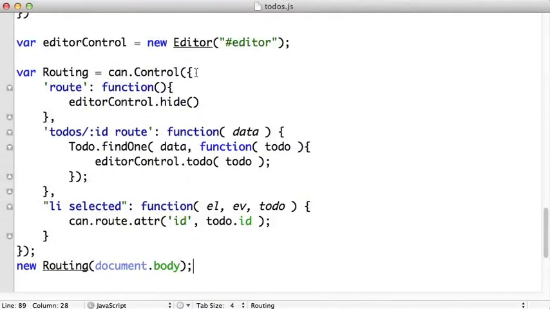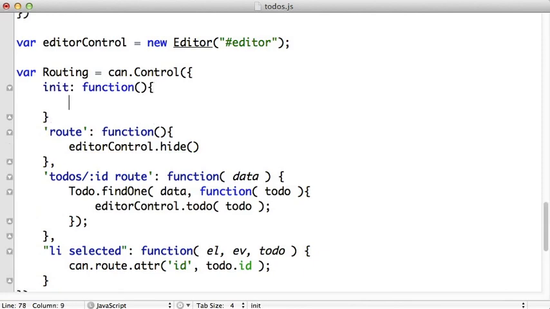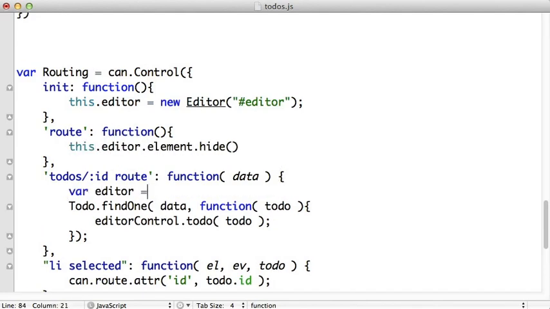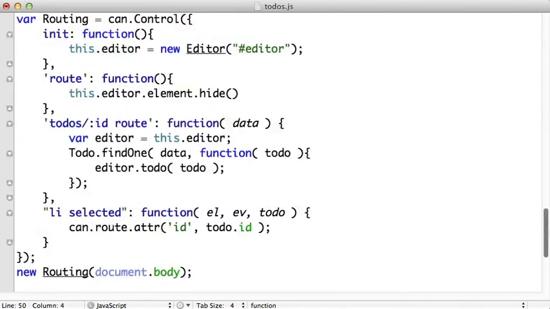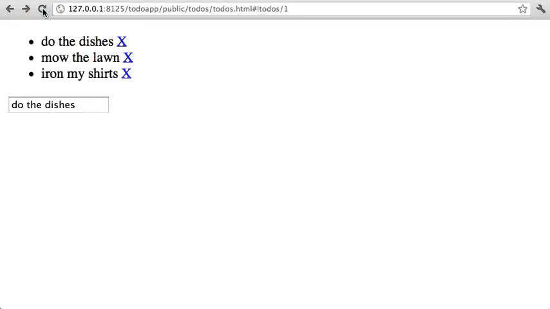As our routing control is a traditional MVC controller, I'll have it create the traditional MVC views it operates on, to-dos and editor, and update the code to reflect this. And there you go, a working, history-enabled to-do editor.